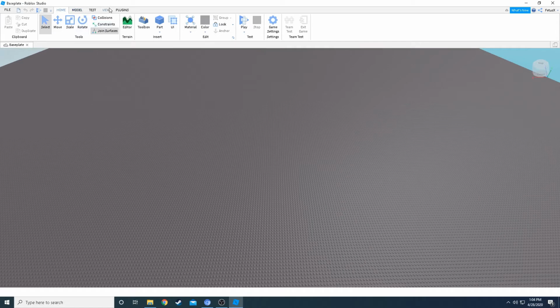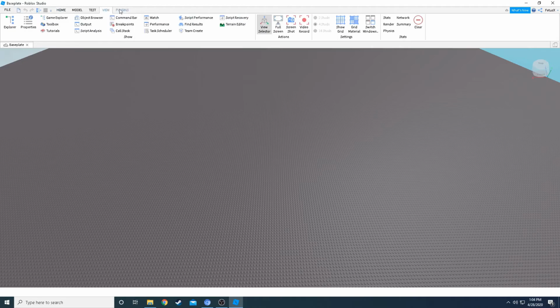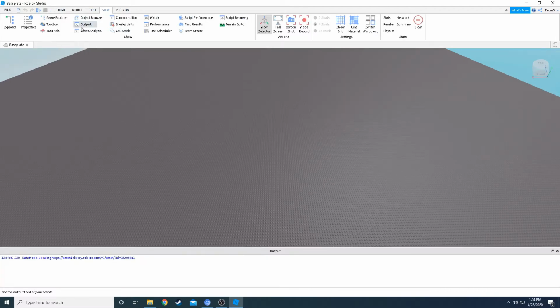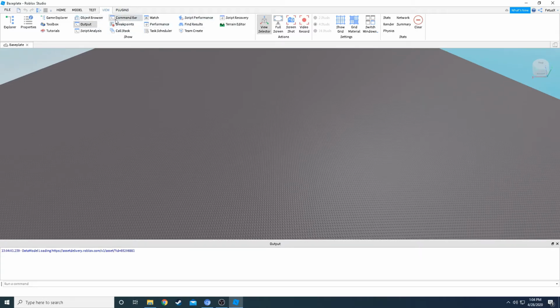As a scripter, you need two windows, like two tabs. We're going to go into View, open View on the top left, and we need Output. We're going to see if there's an error or anything like that. It will be shown here whenever you have an error or you want to test if your script is going correctly. Also, you need the Command Bar. In the Command Bar here you can type any script, and it will be executed by your program and also shown in the output.